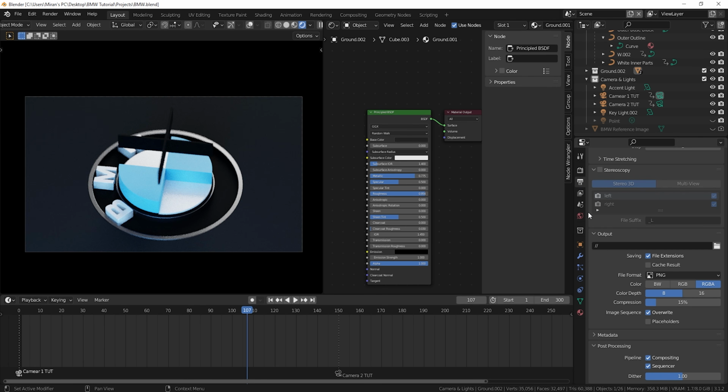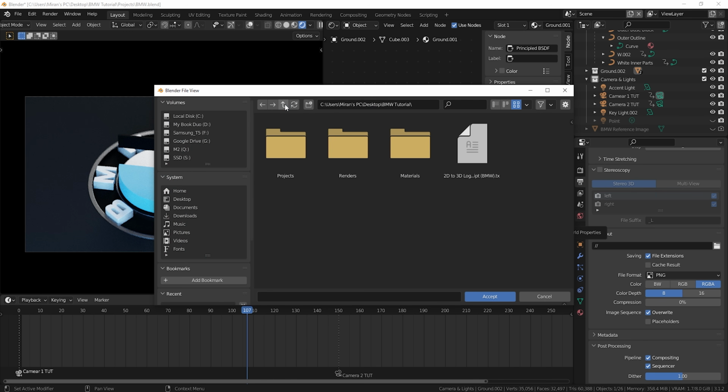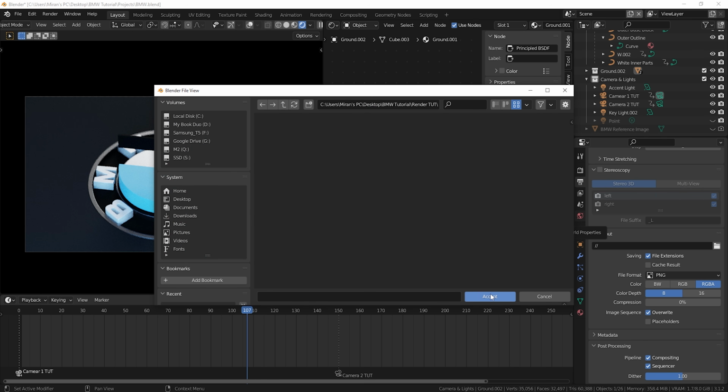And now let's go back to the output properties. We'll set the file format to PNG with 0 compression. We can set the destination as well. So we'll go back here. We'll do new folder, render tut. Double click on that, hit accept.